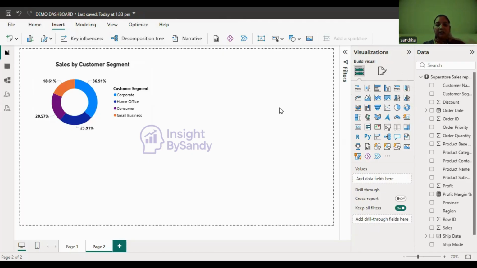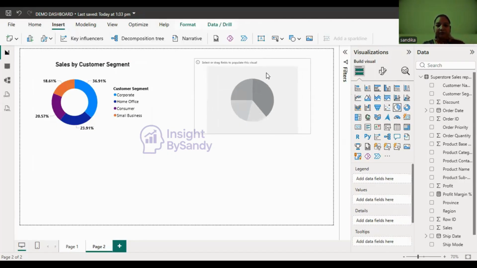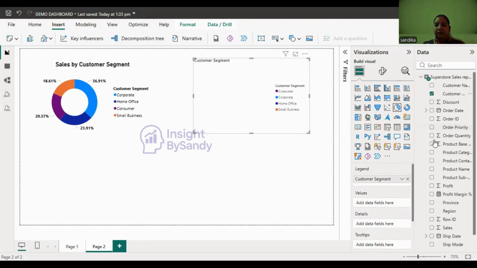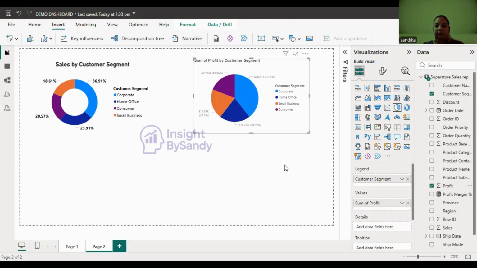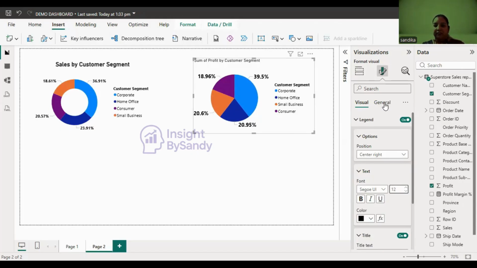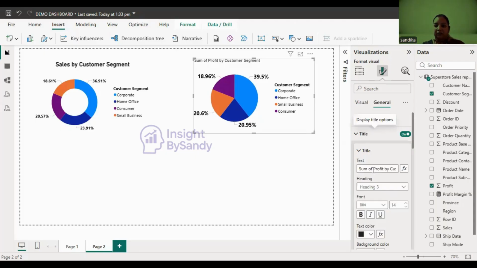Now we have done the donut chart. Now we will go for the pie chart. So similarly, we can check the profit from customer segment. Customer segment, we put it here, and profit in the values. Here we get the profit for each and every one. Let's see who is taking the crown, and change the title. Increase the size.